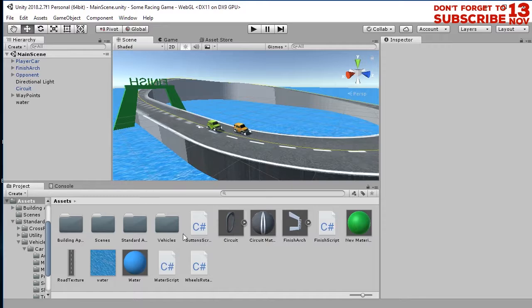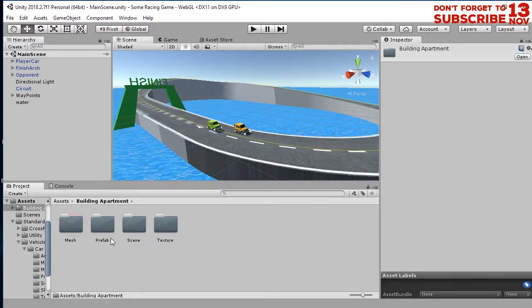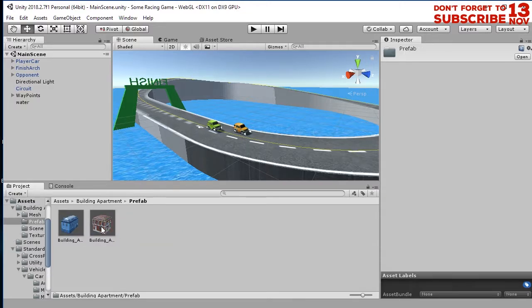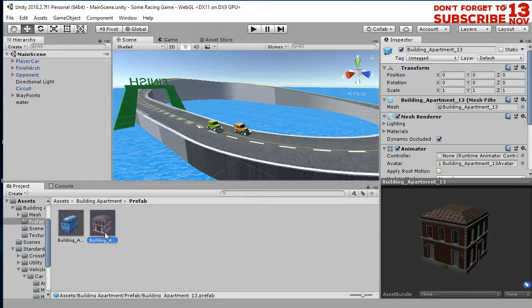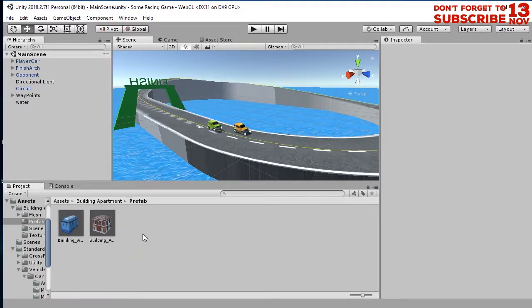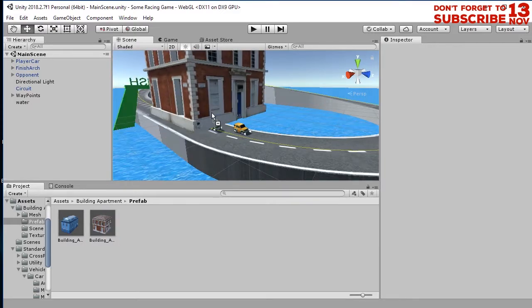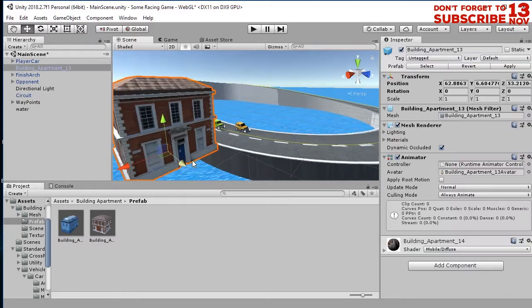Let's go back to the scene. Find the building folder here. Go to prefab folder, and these are the buildings. We only have two free buildings here. Let's grab it and drag and drop it to the scene.